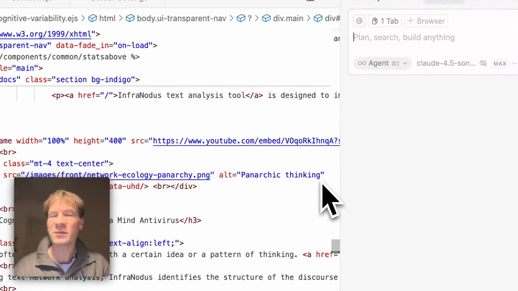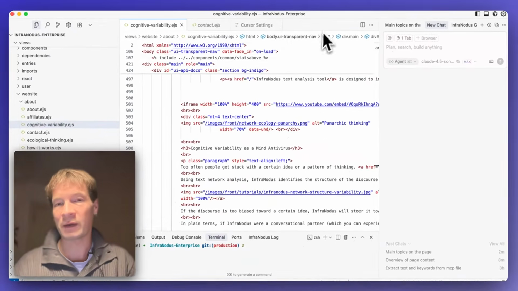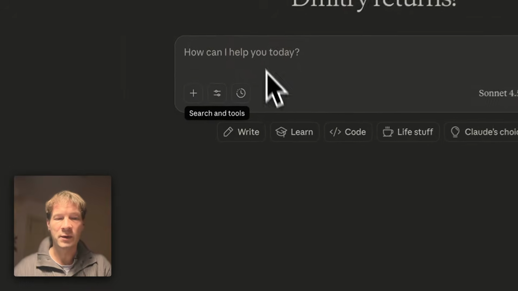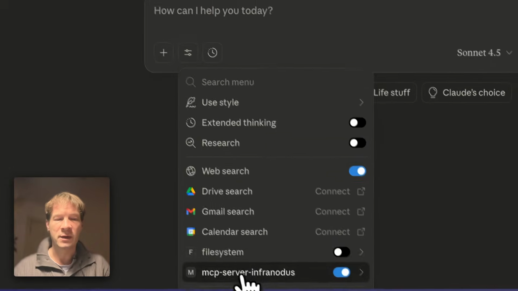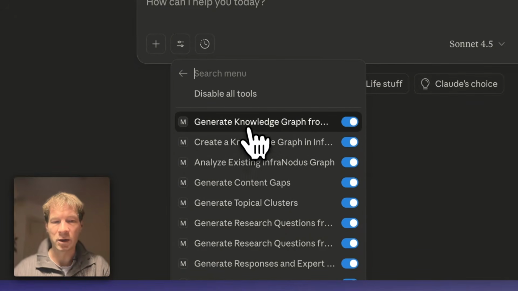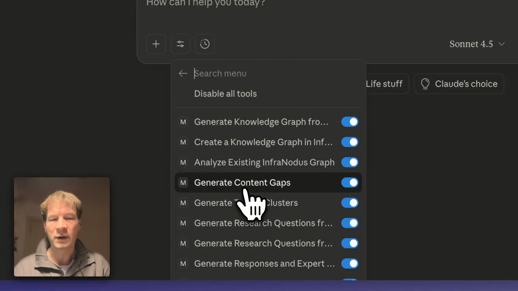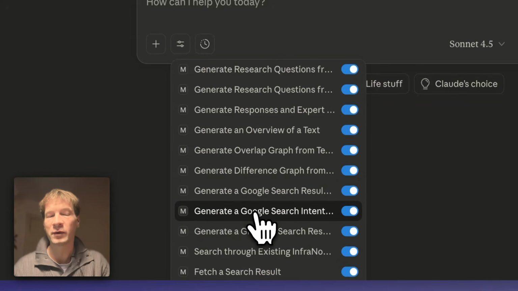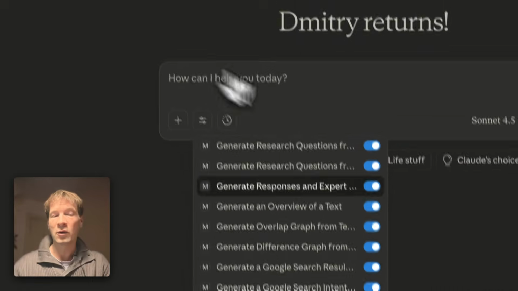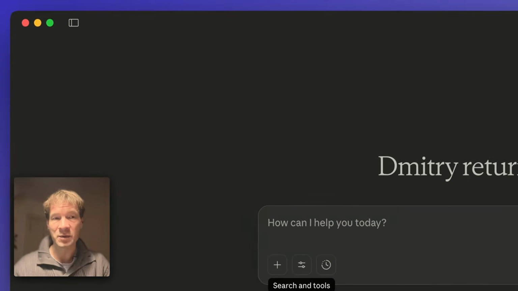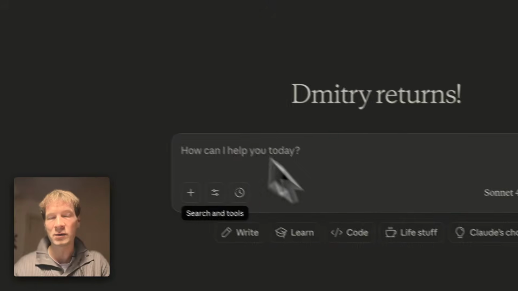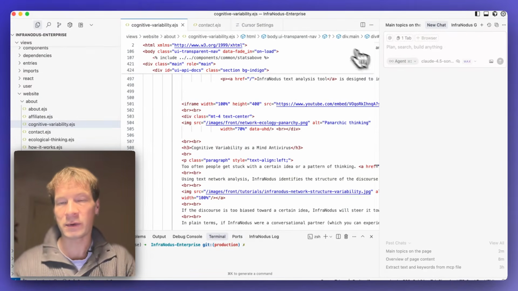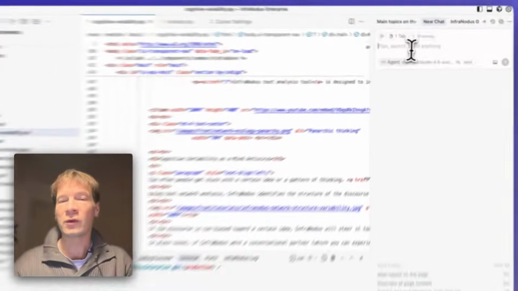If you don't know what an MCP server is, it's basically a nice way to connect different tools from an external service to the LLM. So for example, the InfraNodus server has a range of different tools available. They're shown here in Claude. You can generate a knowledge graph, you can identify content gaps, topical clusters, you can see what people are searching for when they search for something, what they find. So all these tools are available with their descriptions to the AI model here. So I can use Claude, or I can use Cursor, where this MCP server is also connected, to generate some additional insights. And I'm going to show you how it works in just a second.